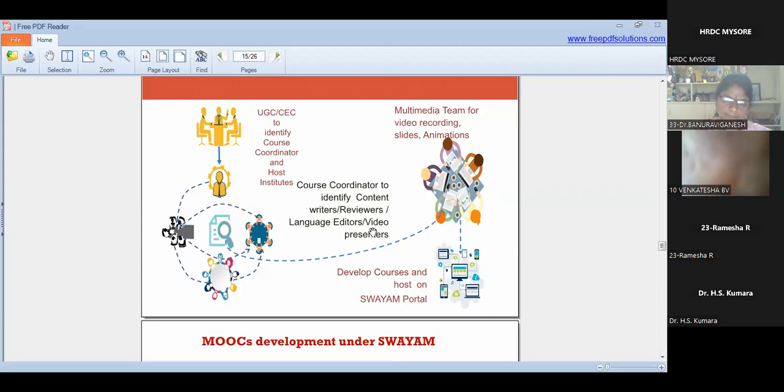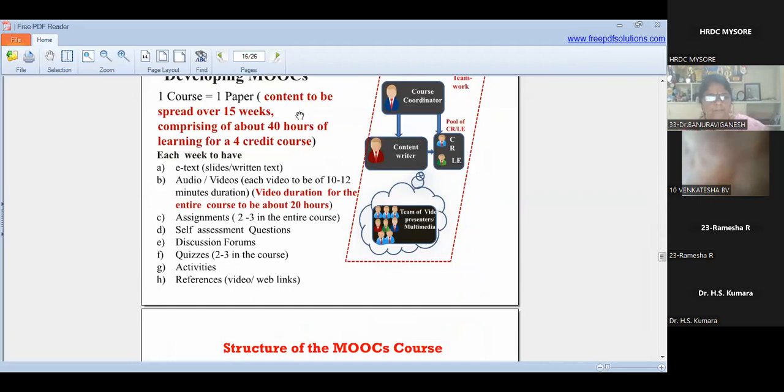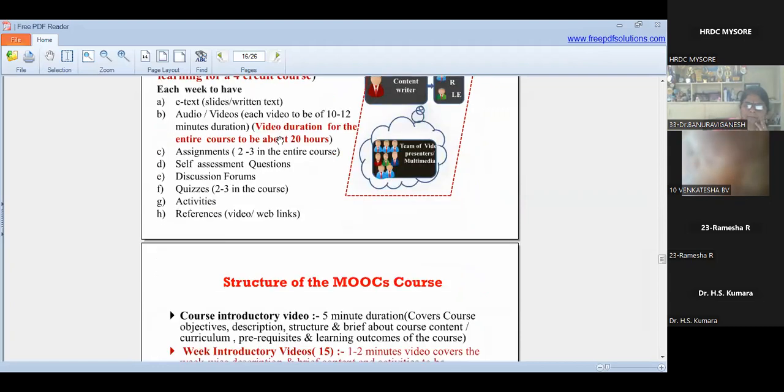2 lakh, as already mentioned, can be kept as remuneration for the course coordinator for the 4-month duration of this 4-credit, 40-hour course. Then the rest of the amount goes to review, content editing and many other component work that needs to be followed. For one paper, the content is to be spread over 15 weeks, within a slab of 12 to 15 weeks. Within that frame, the 40-hour, 4-credit course needs to be developed.